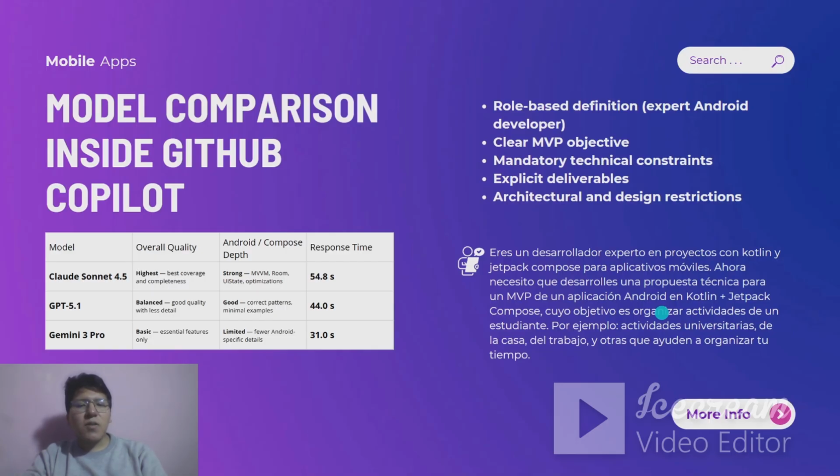Generative AI was used as a development assistant, and the generated code was refined and adapted to the project requirements.